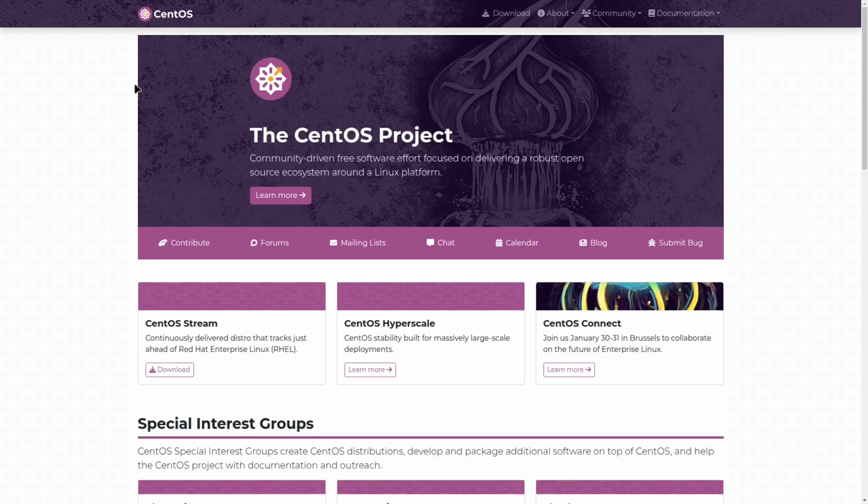In the last days, CentOS Stream 10 was released. So what is CentOS Stream? What is about the Red Hat family, and for what could you use CentOS today?